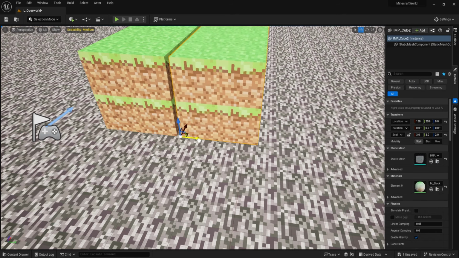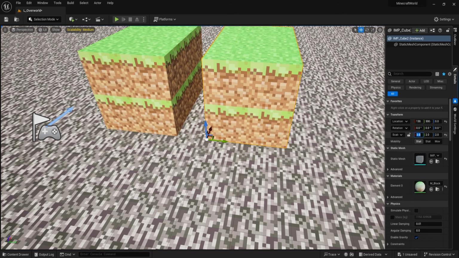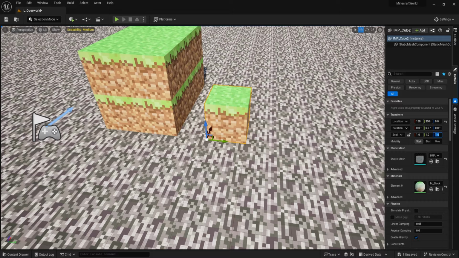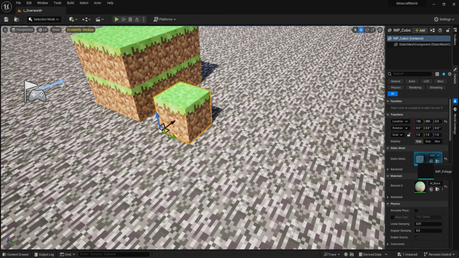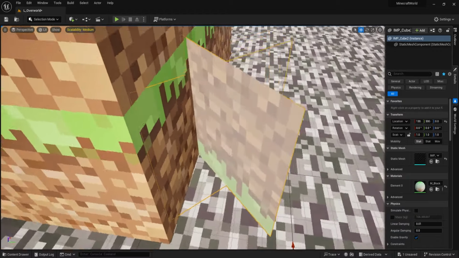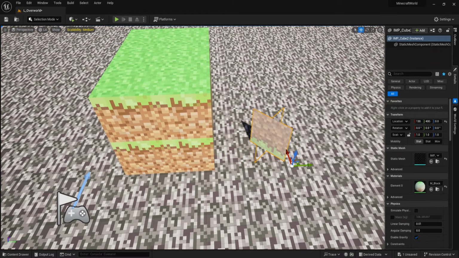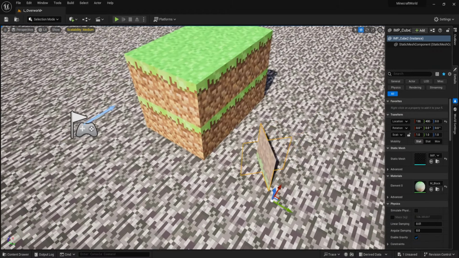If we just duplicate this, set its scale back to 1 by 1 on all axes, and replace our static mesh with the foliage here. It does put it to the side here. We're going to handle that once we start the actual world generation. We'll make it so that it actually appears here, relative at least.